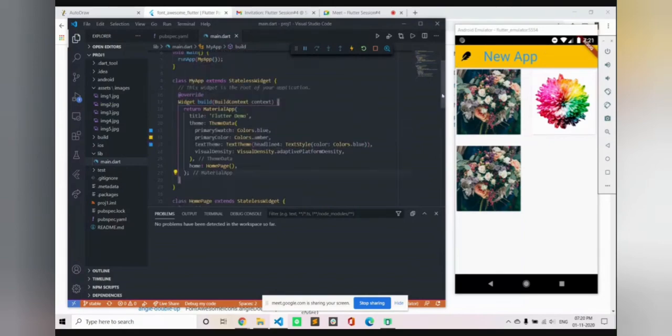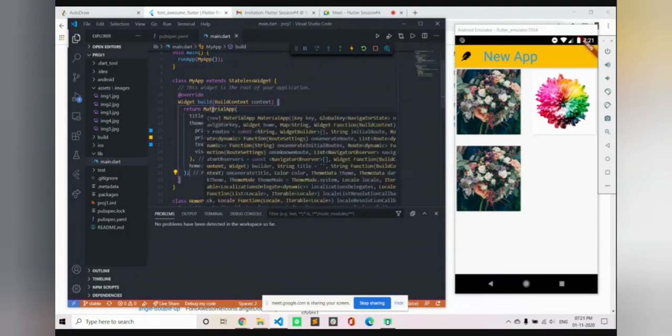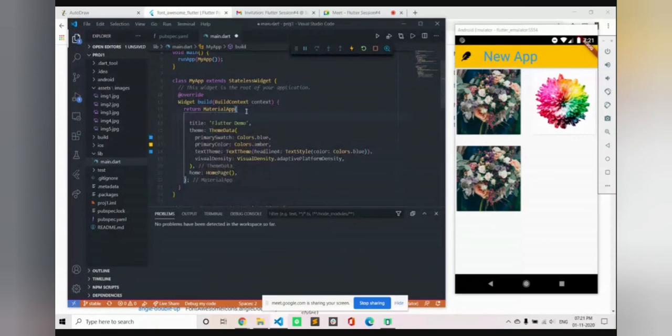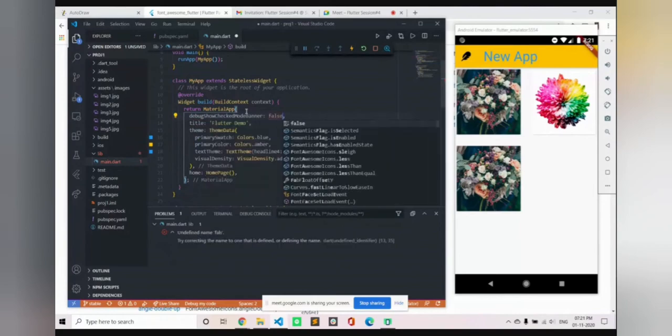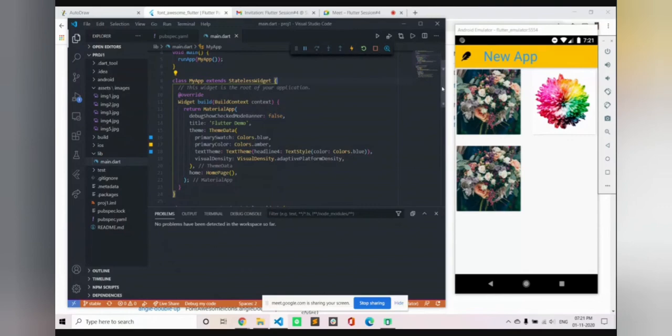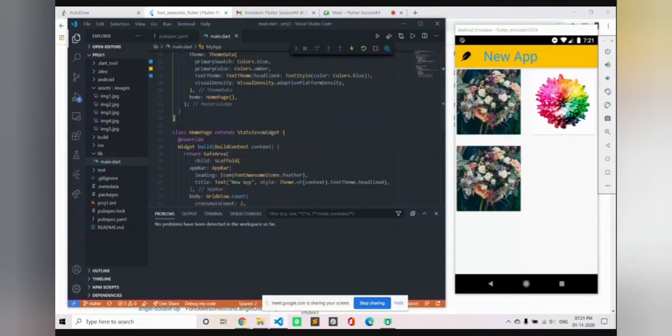Now, if you want to remove this debug sign, the app has a simple property. Just write debug show check mode banner and set it to false. It will get removed. Now, this doesn't look too great, so we'll style this a bit.